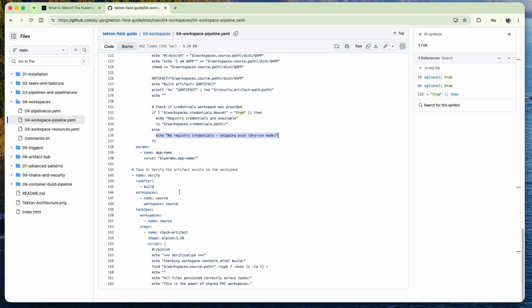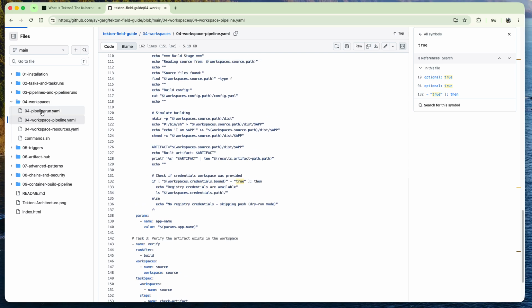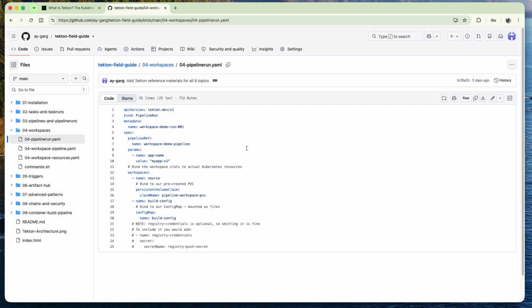And then afterwards, we are just verifying the artifacts exist in the workspace, like which artifacts are present. So in this particular task, it is doing the same thing: find into the workspace the type of files, check everything, and print all the files persisted across all the tasks. And then the pipeline run is there.